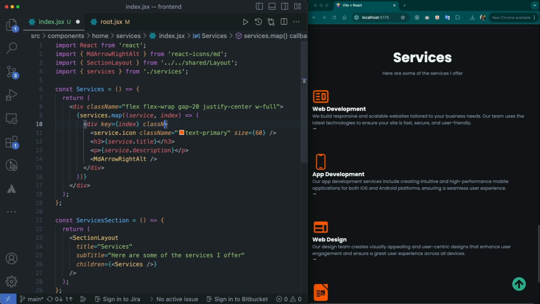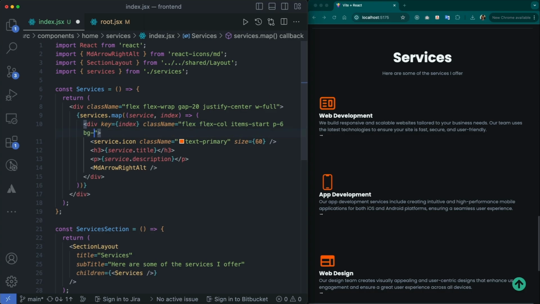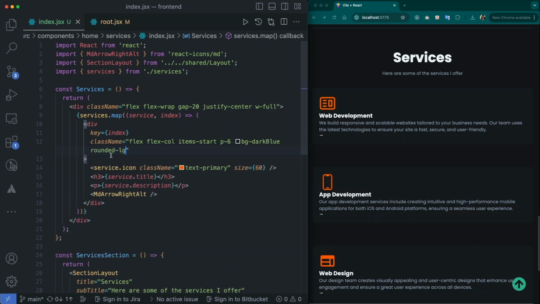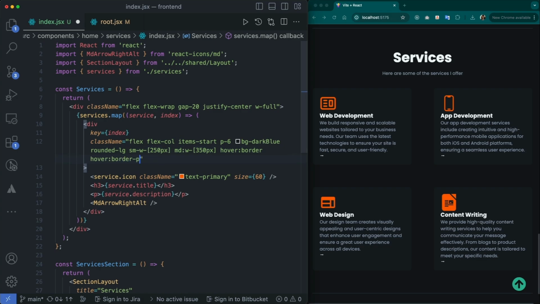We will go ahead and style the main container. So here I'll be giving it flex and I'll give it flex column. I'll also give it items start and a padding of 6. I'll give it a background of dark blue and roundness. Next, on the small screen, I want the width to be 250 pixels, and on medium or larger screens, I want the width to be 350 pixels. Also, I want to give it a hover and I'll make it border. When we hover on it, I want the border color to be primary.